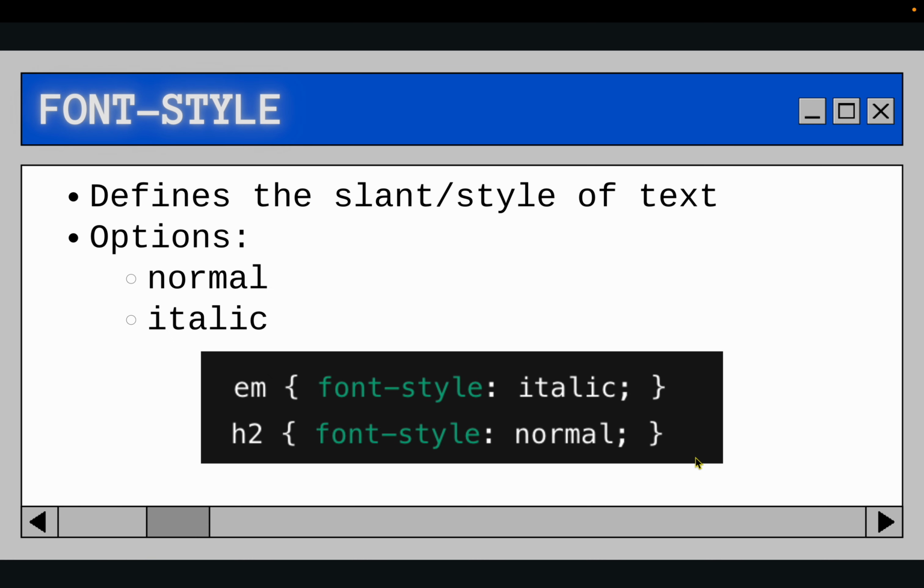All right, and then we have font style. You don't necessarily have to use this one, but this is for if you want to use italics. So this is pretty much just to make some sort of italics within your code. Again, if you feel the need to use italics, then you use font style. If not, you can pretty much disregard this.